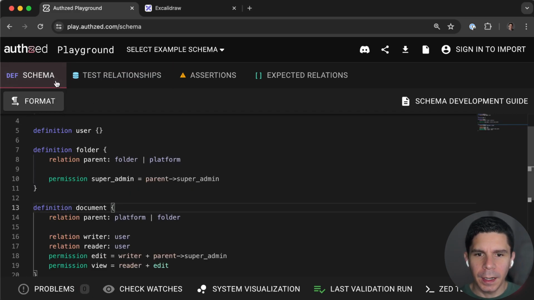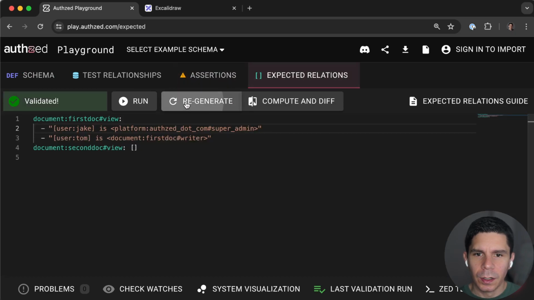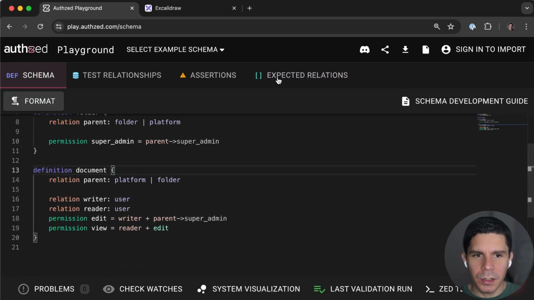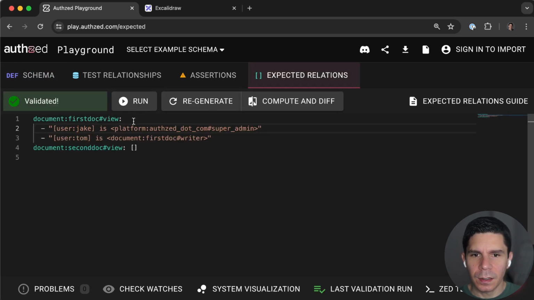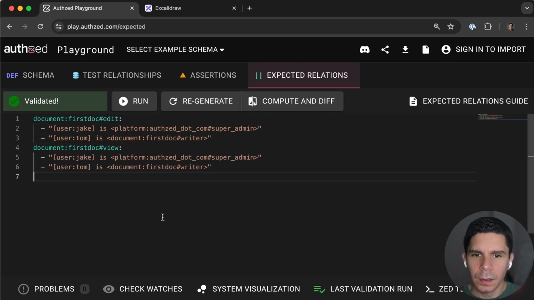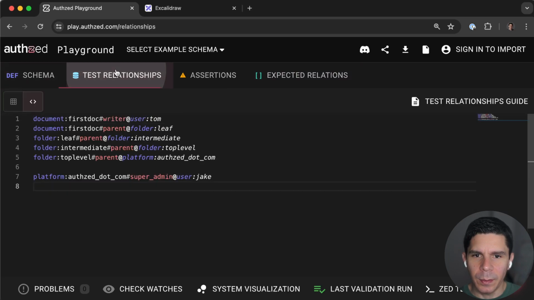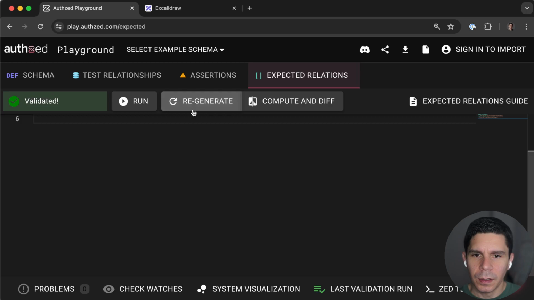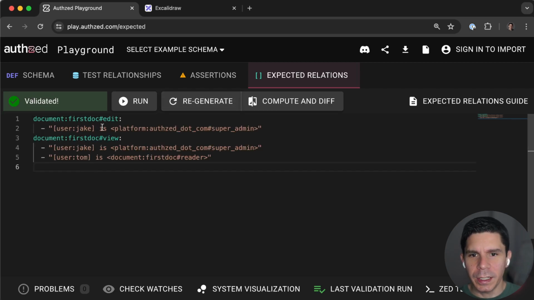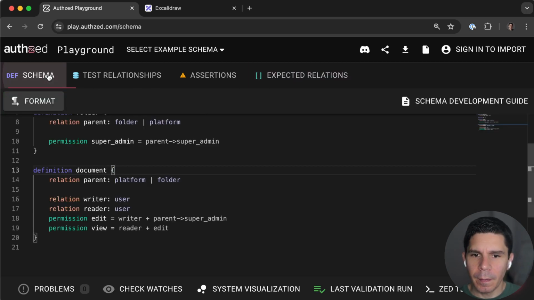Okay, and now we can see that Jake is still allowed to view the document by virtue of being a super admin. We can also see who can edit the document, and we'll see that the super admin is included there as well. Yep. So Tom was a writer, but if we made Tom a reader, then now only Jake is allowed to edit the document.